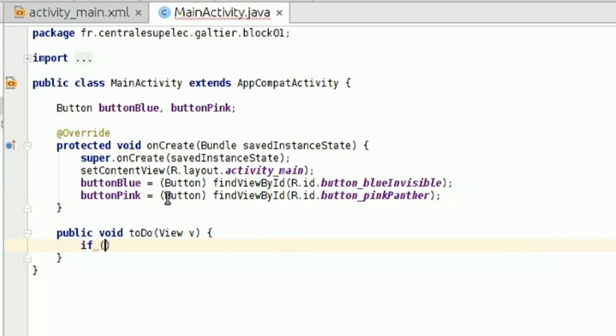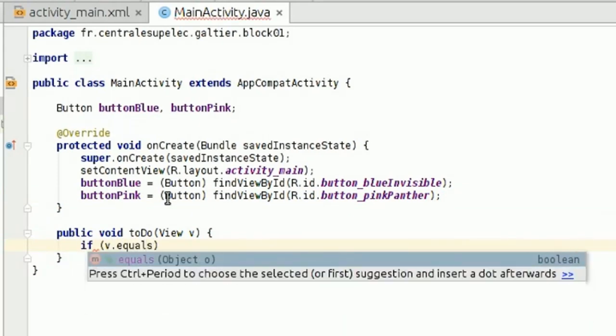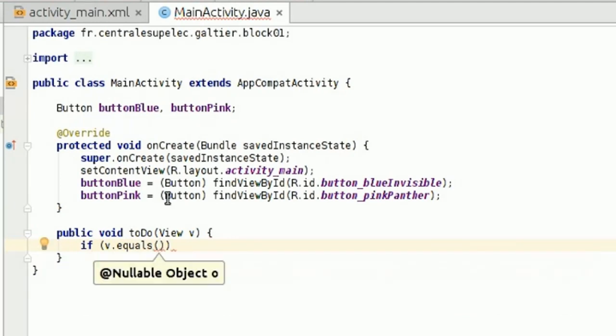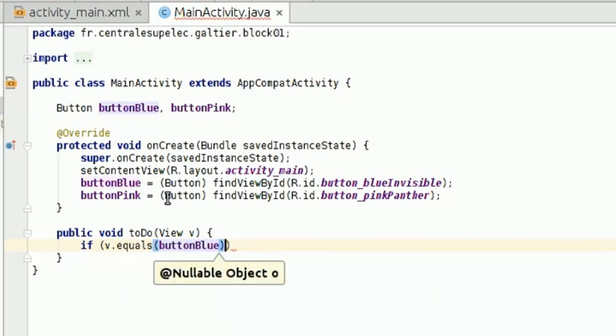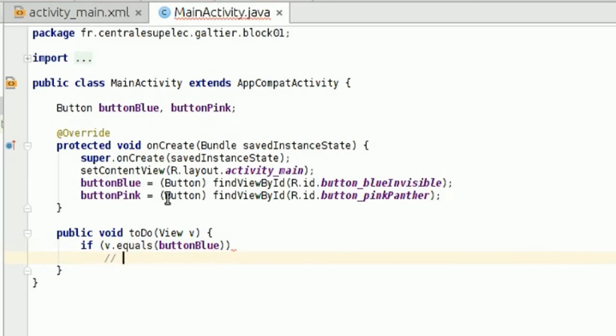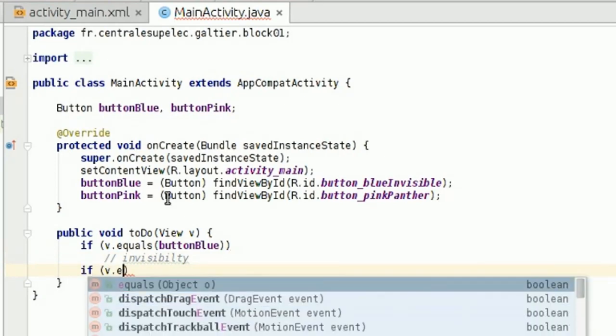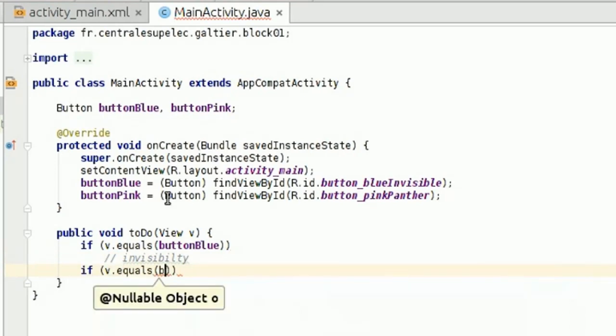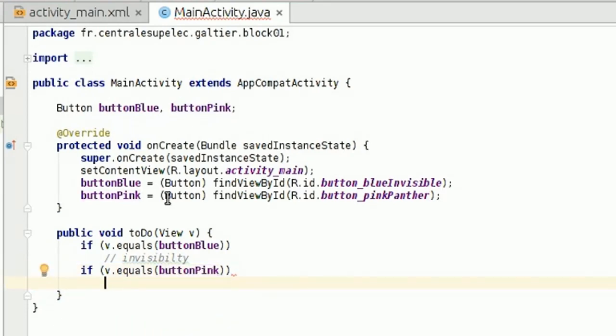Okay, now that I have my two references, I'm able to compare v to one of these references. So if v equals the blue button, then I'll do the invisibility stuff. And now if v equals the pink button, then I'll do the pop-up things.